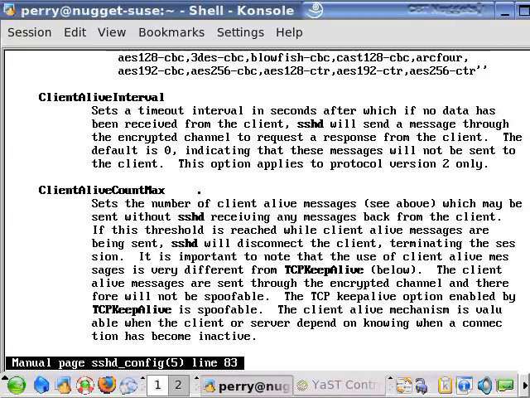So this doesn't mean you have to be typing commands on the client side. All this means is that the client program and the server program have to do a handshake over a secure channel. All right, and if that happens, then your session will be allowed to stay active. If that doesn't happen after 3 tries, then your session will be terminated.